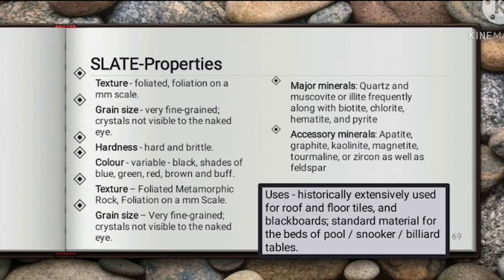Hardness: hard and brittle. Color: variable, shades of black, green, blue, red, brown, and buff. Major minerals are quartz and muscovite, or illite, frequently along with biotite, chlorite, hematite, and pyrite. Accessory minerals: apatite, graphite, kaolinite, magnetite, tourmaline, or zircon as well as feldspar.